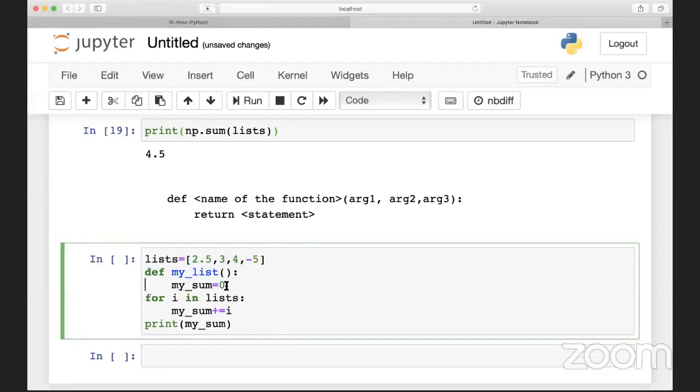My sum is equal to 0, for i in list. So I am going to iterate over these entries, 2.5, 3, 4, minus 5, inside the for loop. Then I'm going to sum them up. Then I will return them. Return sum, my sum.